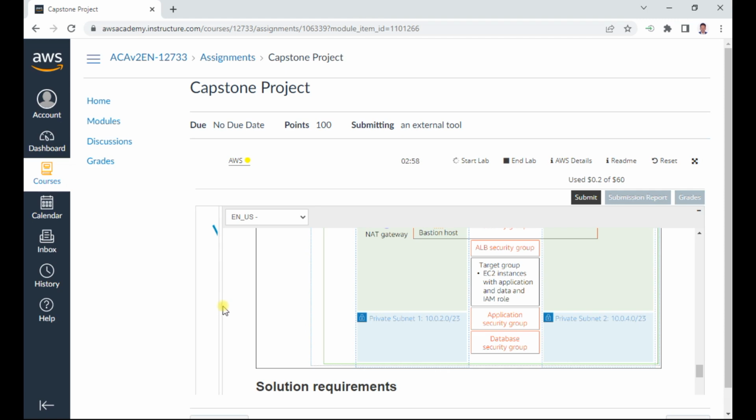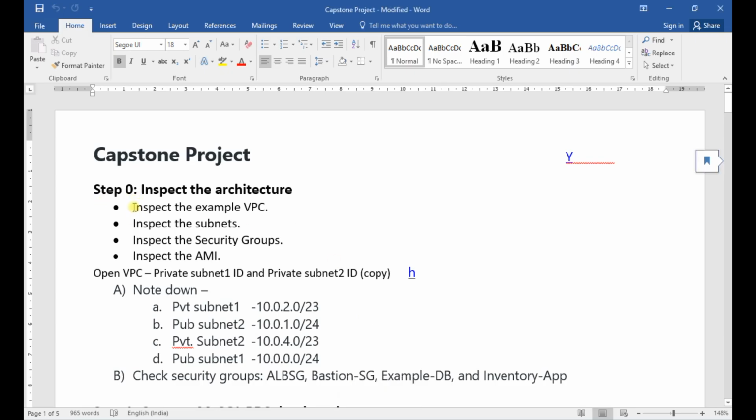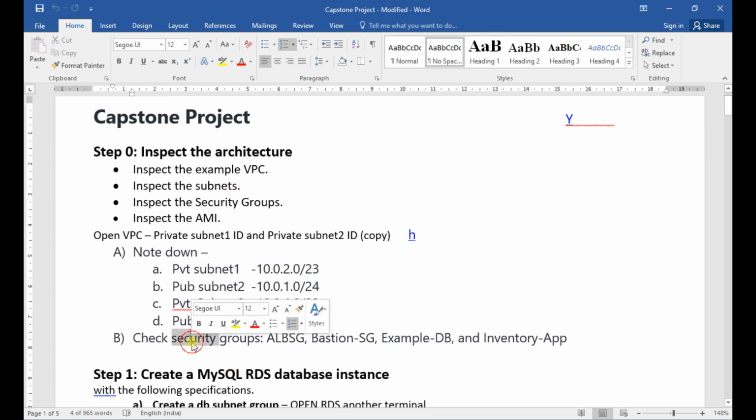Before the lab has started, I can show you the same thing I have mentioned. Please inspect. I had noted down the private and public subnets. Private subnet 1 and private subnet 2 are slash 23, and public subnet 1 and public subnet 2 are slash 24. Please inspect the conditions and the things which are there. We have various security groups also given to you: ALBSG, Bastion, example, inventory. All these are created for you.